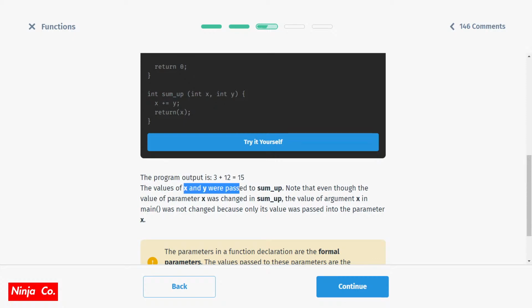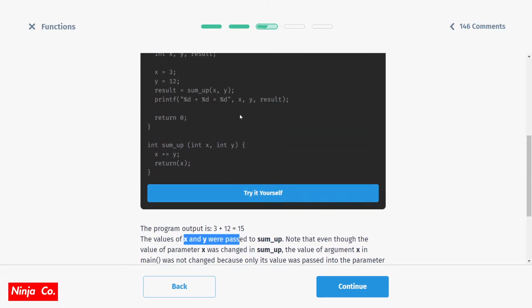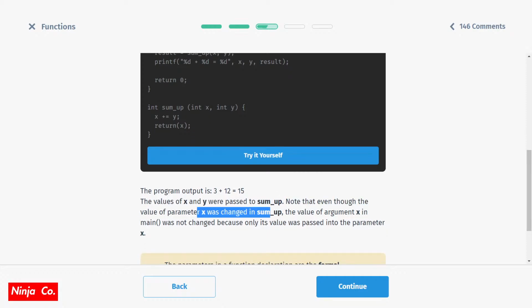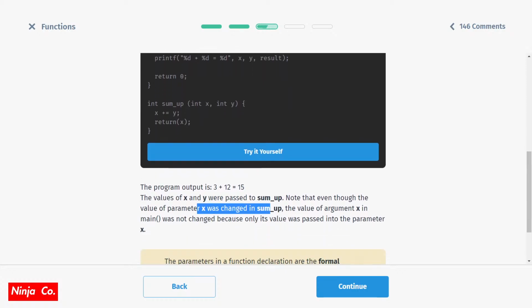The values of x and y were passed to this, and it returned x, which is collected by the result variable, and result is printed. Result, x and y are printed in this format. Note that even though the value of parameter x was changed in sum up, the value of argument x in main was not changed, because only its value was passed into the parameter x.